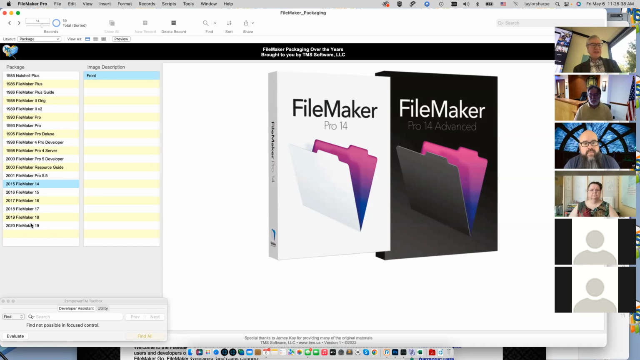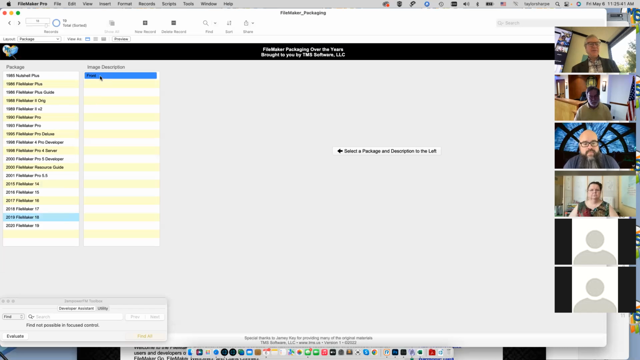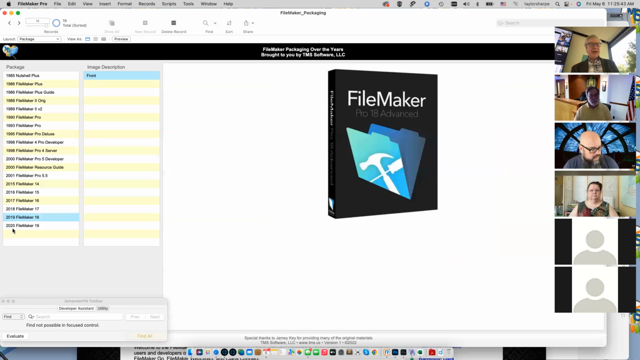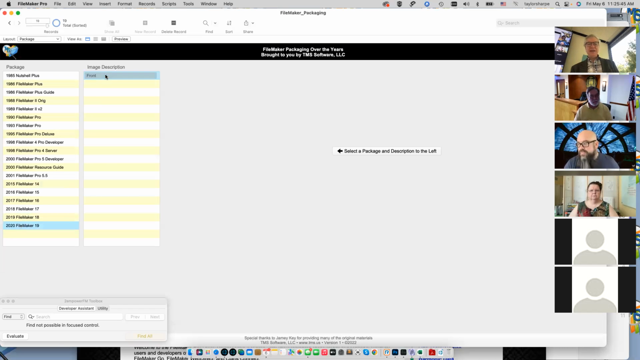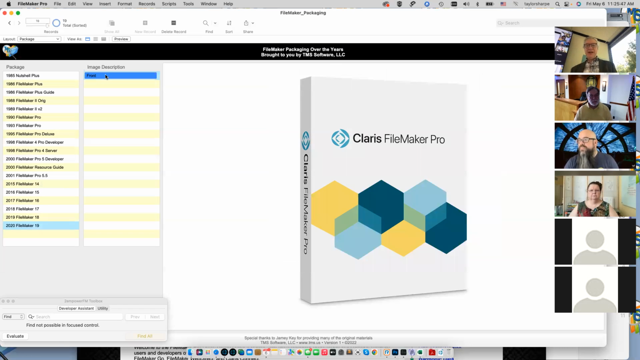And most recently, we got up to FileMaker 18, which had an advanced version, but when we got to FileMaker 19, it became Claris FileMaker Pro, and there is no advanced anymore. What that means is that everybody has the advanced tools. If you have FileMaker Pro, you don't have to have an advanced version of it. So this is a tool that if you haven't used, you certainly should want to use, but you don't have to pay any extra for it. However, you do have to know how to turn it on.